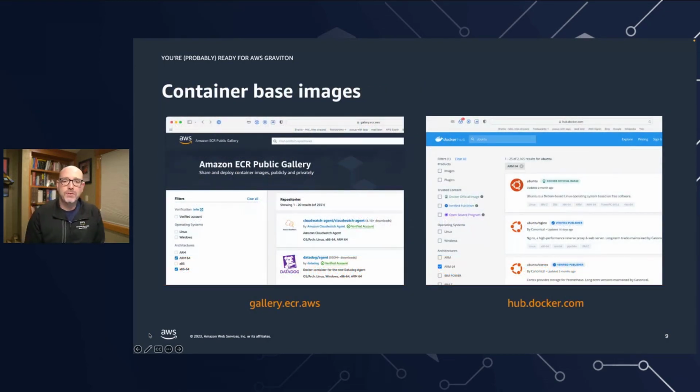So it's important to know that if you're building a containerized application for Graviton, the good news is that almost all major container base images, including Docker official images, are already compatible with Graviton. This includes most major operating system distribution base images, such as Ubuntu, Debian, Alpine Linux, and of course, Amazon Linux 2 and Amazon Linux 2023 as well. These are already available for ARM64, and so if you are building your containers either natively or emulated for ARM64, you'll find that those are already available.